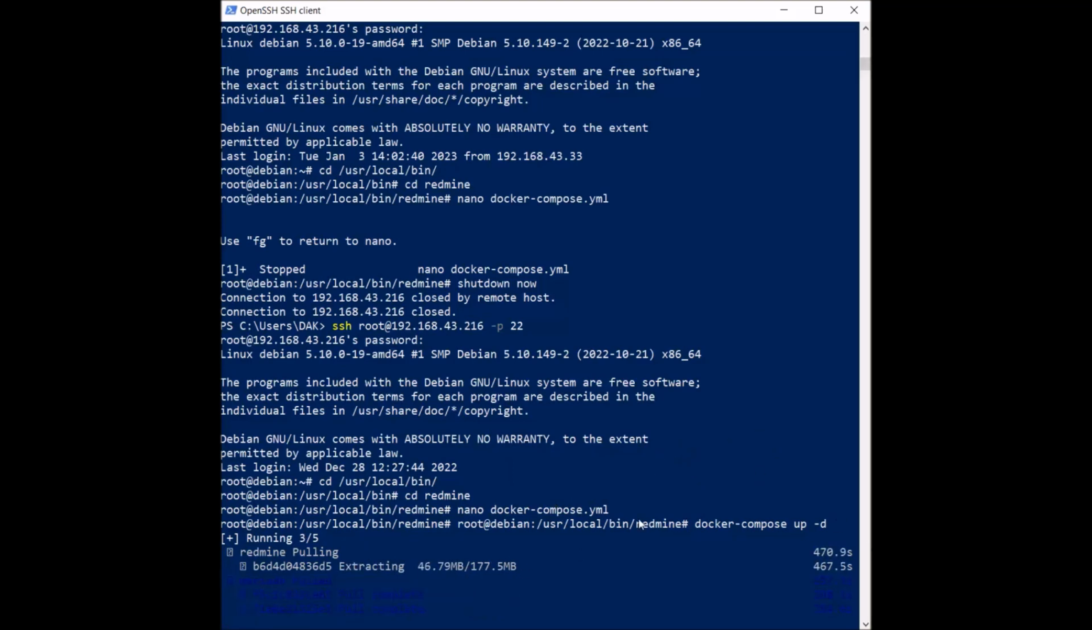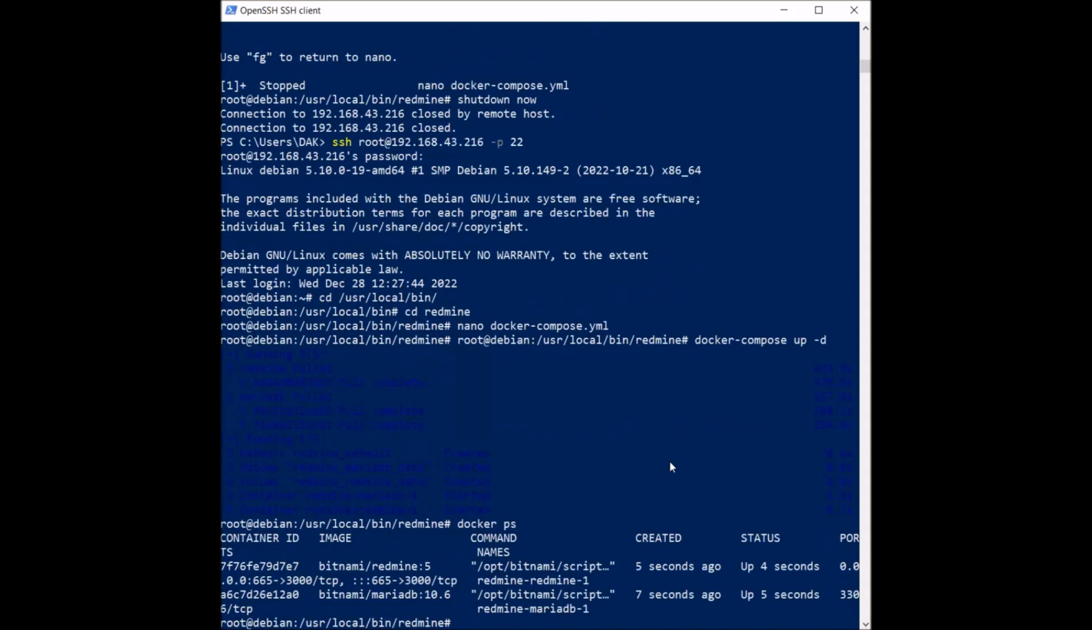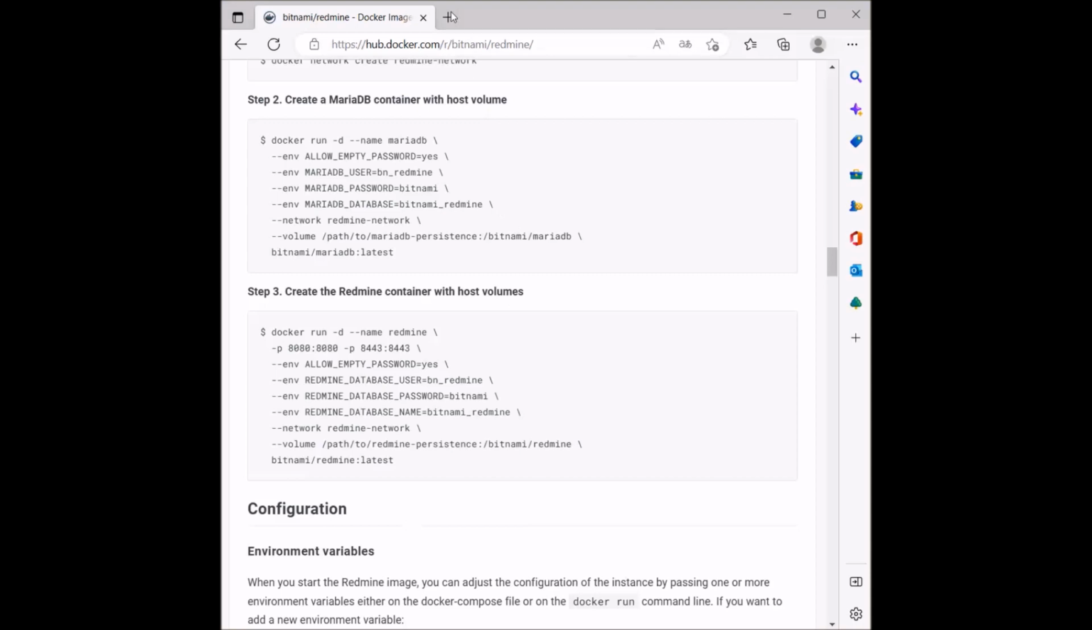Okay, so since the download is practically done, I'm just gonna wait a moment. And we got both of them running. As you can see, we got MariaDB running right now, and we got our Redmine running as well on port 665. Okay, so let's just check for a quick test.